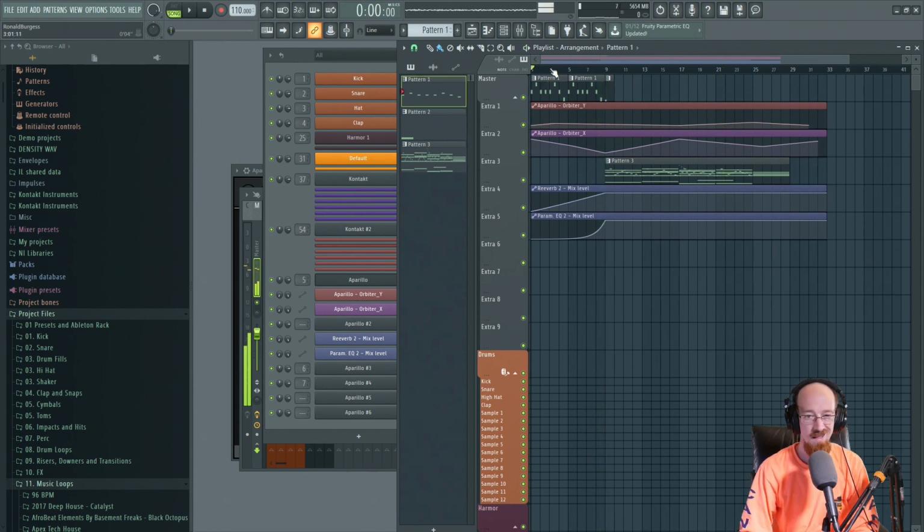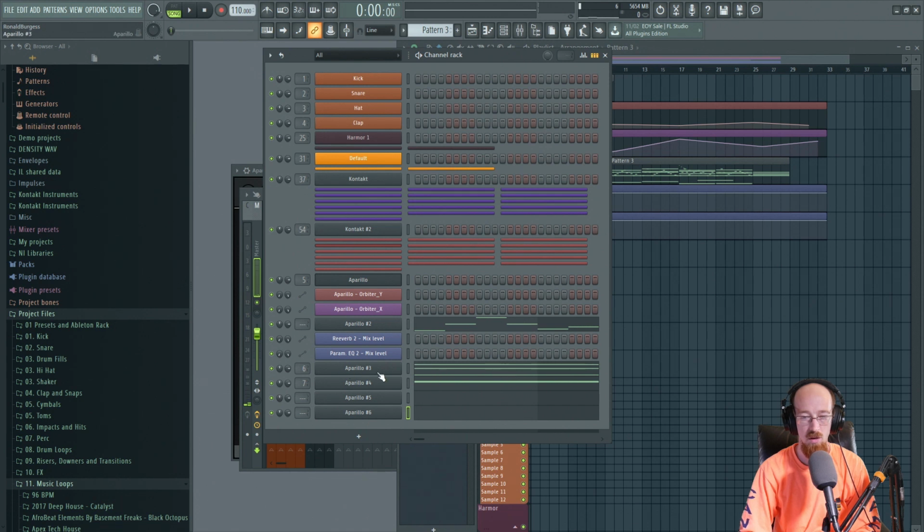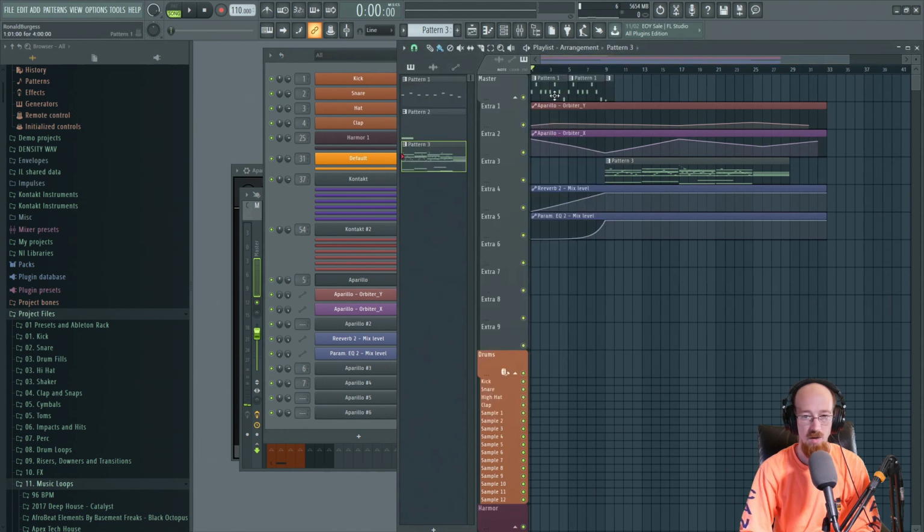All right, so this beginning, now that I've got more of an idea of where I'm going, this beginning section is really disconnected. A lot of it's the patch I chose. So instead, I think I'm going to go with the patch I used for these lovely chords here, Aparillo number 3. And I'm going to build into this instead of rolling with these. So I'm going to go ahead and mute these.